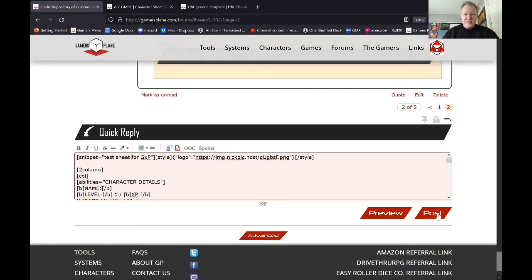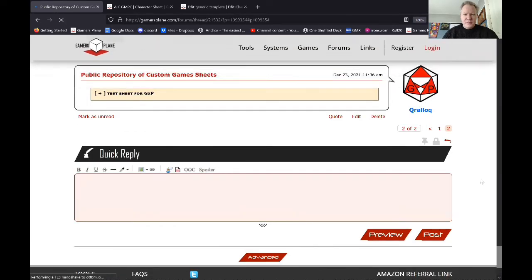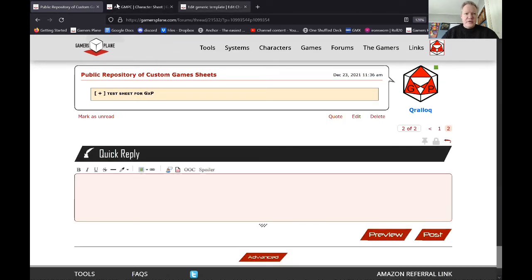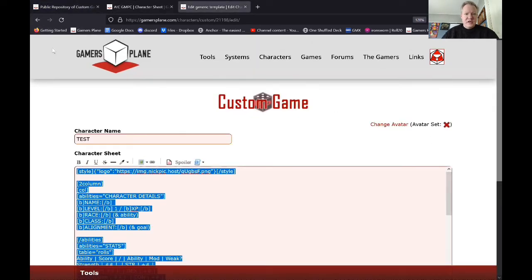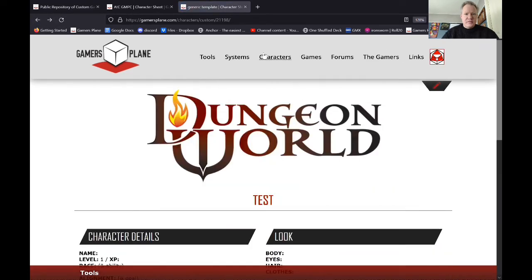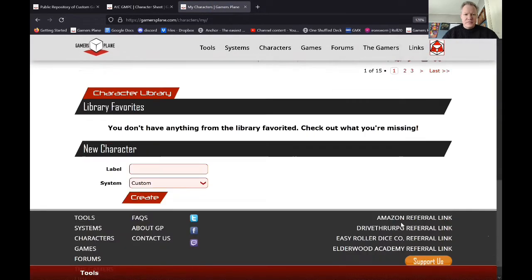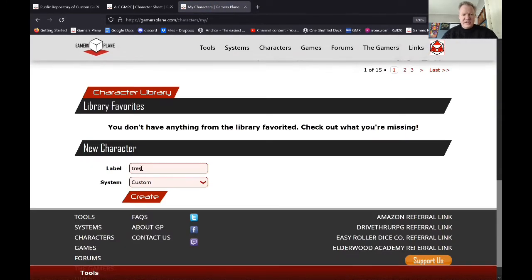So I've created this basically using Data's sheet. I'm going to post it. What happens there? Okay, now you can see it's a snippet. If I go in here and try and create a new character, I have a lot of test characters. Create.